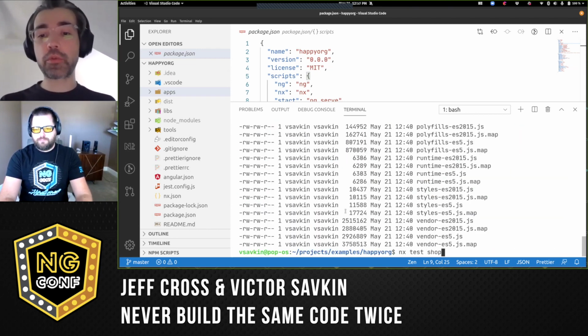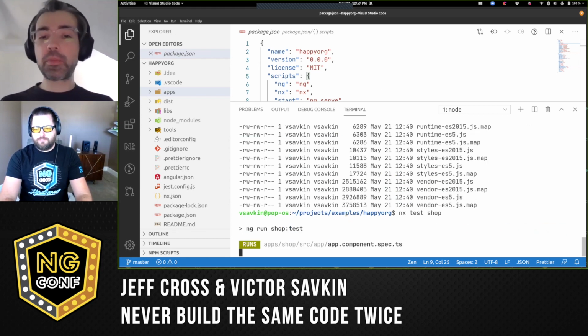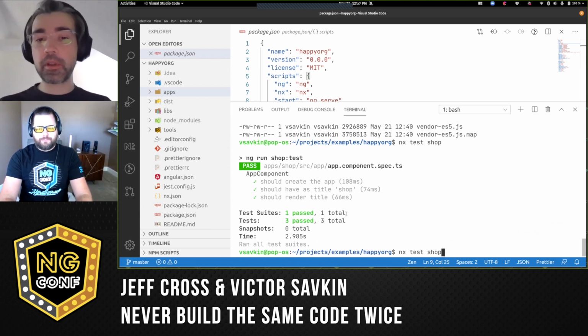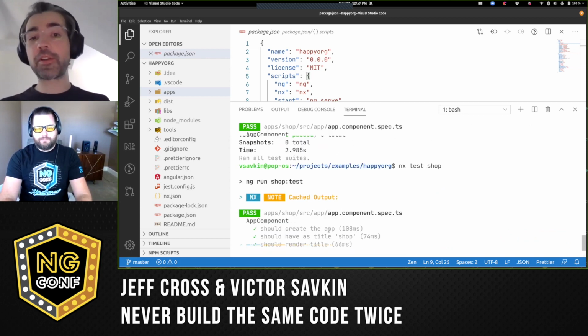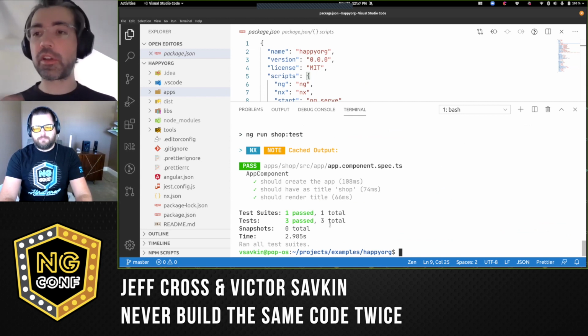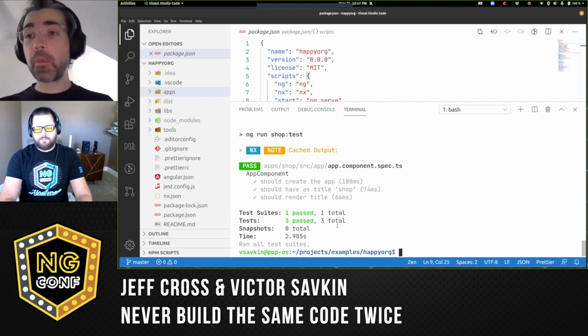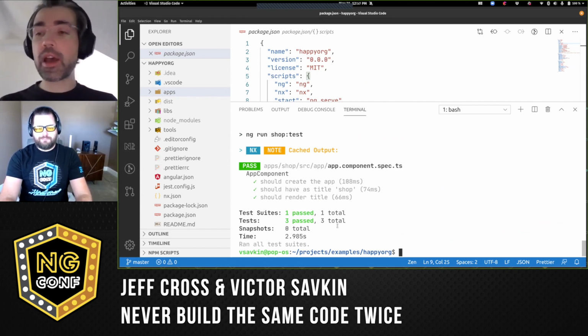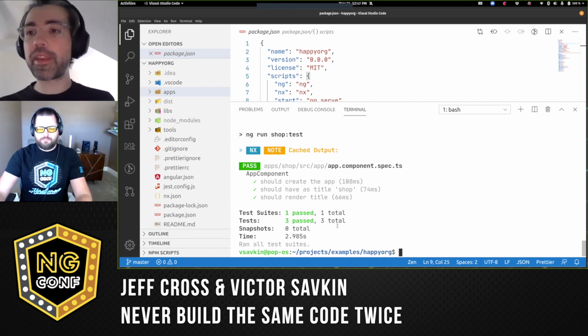If I do the same for testing, I mean, testing tends to be quite fast because we use Jest, but it is much faster when I run it the second time. In some cases it can take a lot of time, right? Especially if you have integration tests that are very heavy, right? So that's the computation cache. The problem with just doing that is if Jeff wants to build the same shop app that I've already built, he cannot benefit from my building. He has to build it himself. So we basically have to recompute the same thing many times.